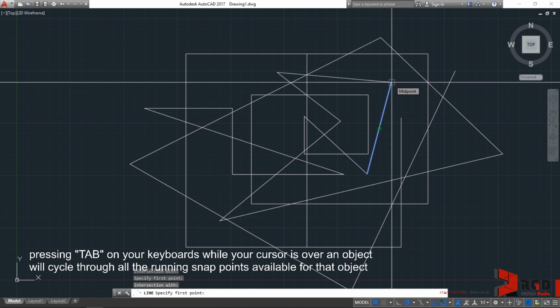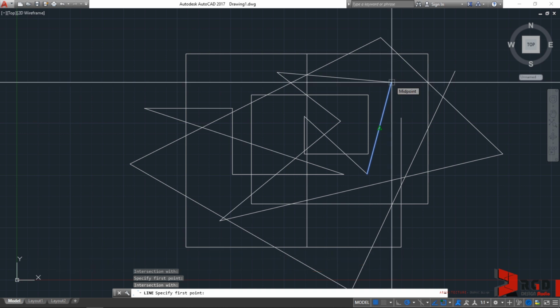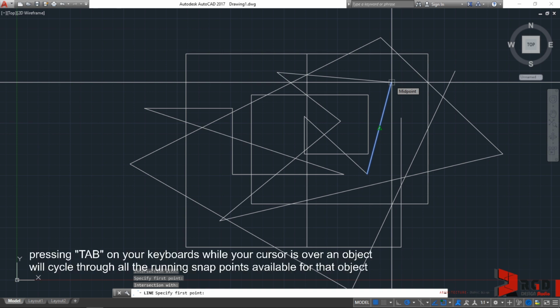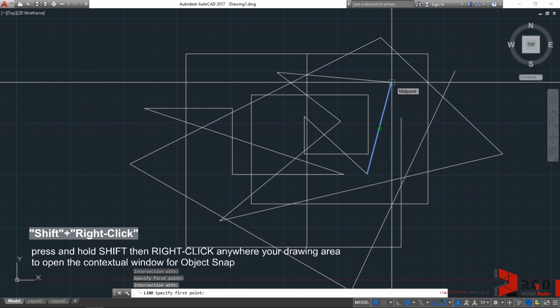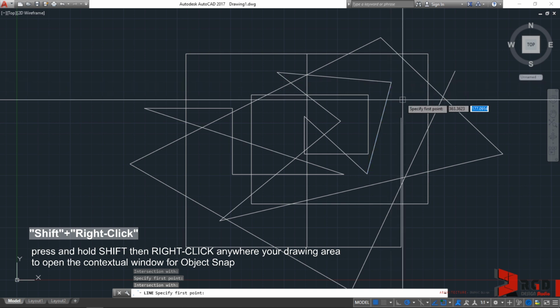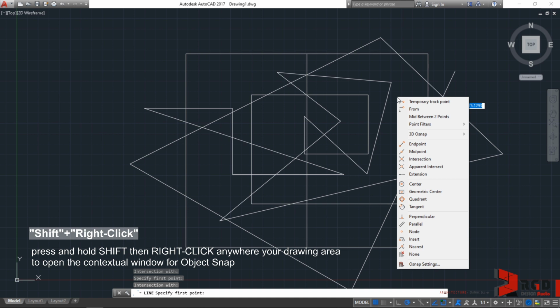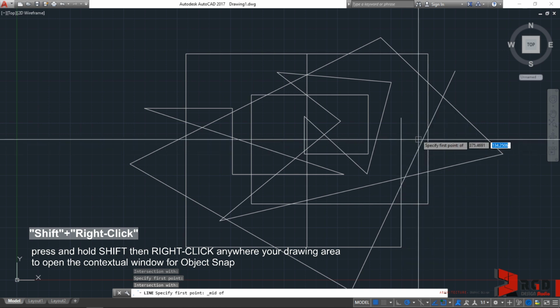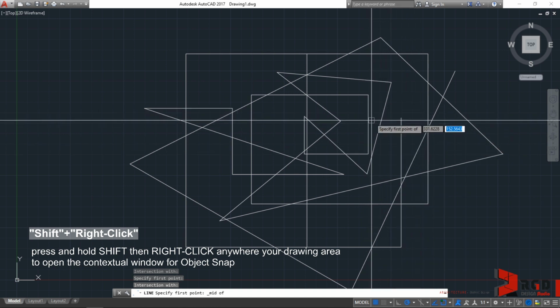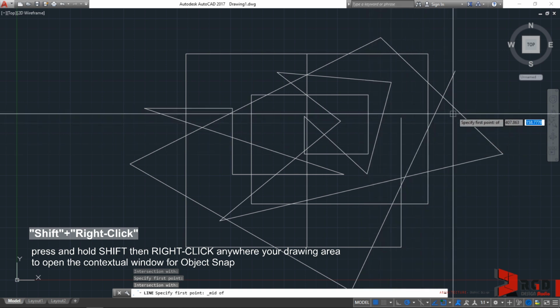But for me, I love working like a brat. So I choose a specific snap point by pressing the shift key and then right click and demand for my wish. Say for example, I only want the midpoint. So select midpoint and there, your wish is my command.